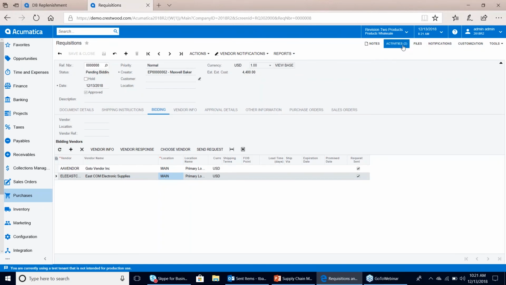We see there are 2 activities logged on this requisition. Those were the 2 emails that we just sent through the vendor notifications dropdown. So the 2 vendors have gotten their notifications that they're being requested to bid on this purchase.